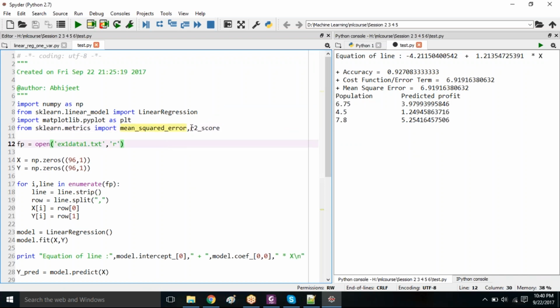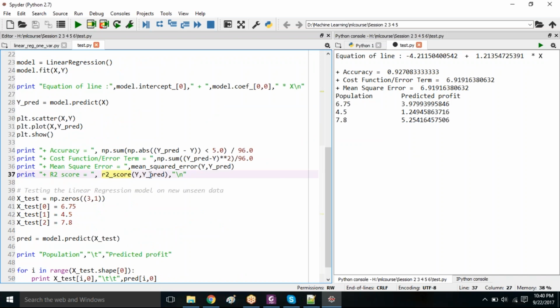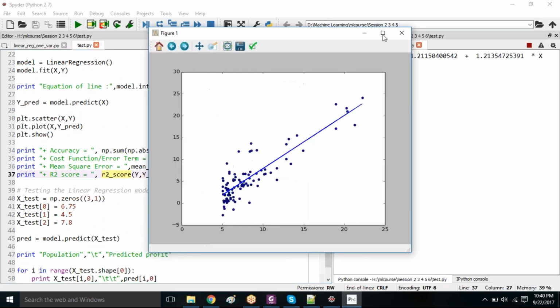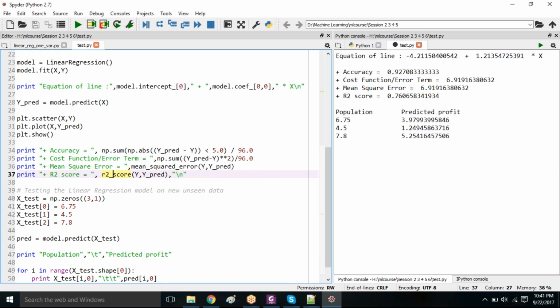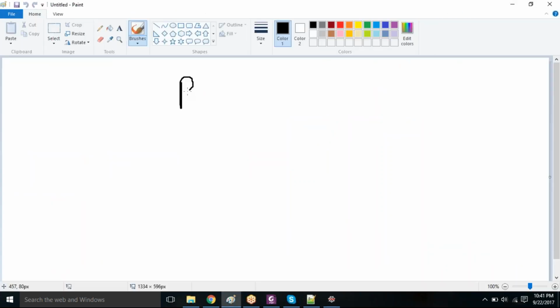And what is the R2 score? This also we will see. I will show you what this R2 score is. It is basically a value that ranges between 0 and 1.